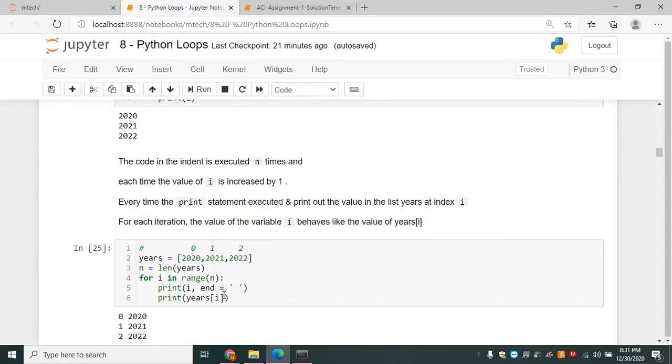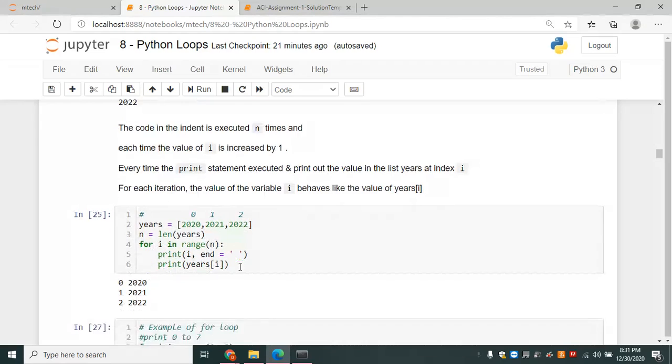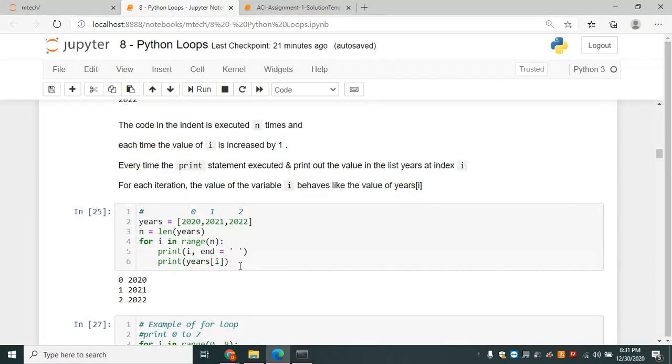The same code I'm using here. Years equal to 2020, 2021, 2022. The length of years I'm assigning to n. Now n is 3: 1, 2, 3. 3 is the length of the list years. So for i in range of n means range of 3. So 0, 1, 2. It will be executed 3 times.